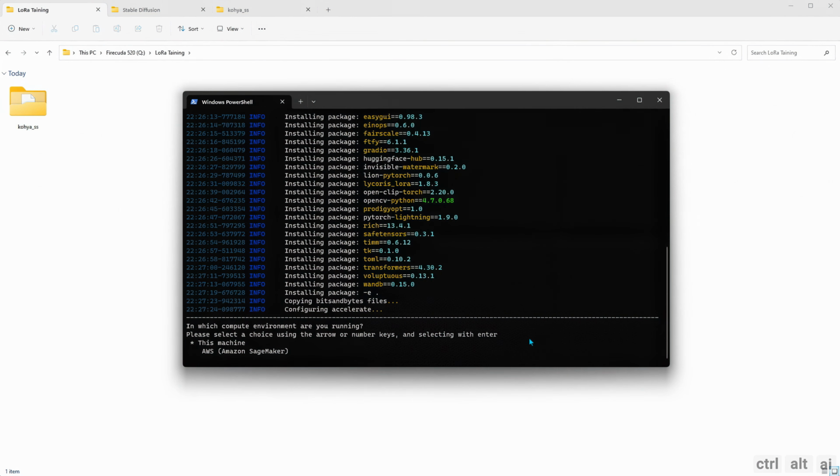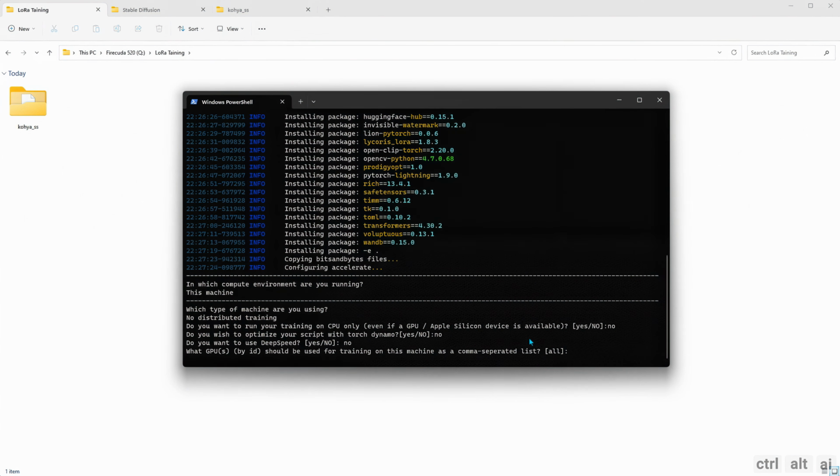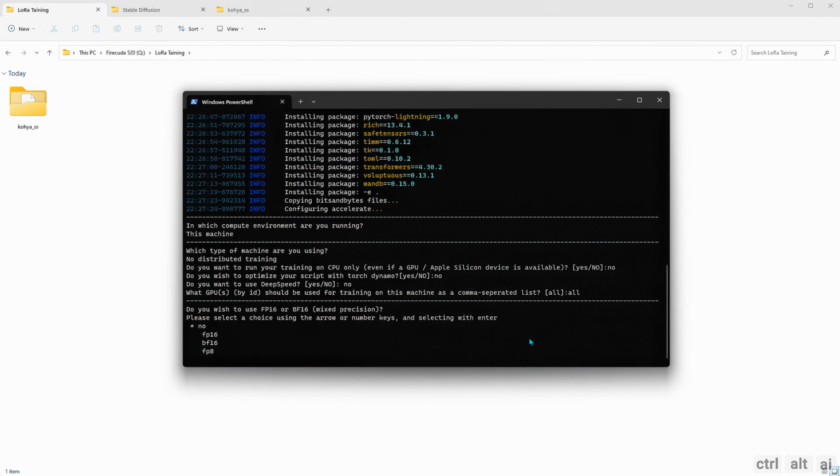After the installation is completed, we need to configure Accelerate manually. You can use the up or down arrow keys and hit enter for selection. For the environment, select this machine. Now select No Distributed Training. Keep typing no until it asks you about the GPU ID. For the GPU ID, type all. However, if you are on a laptop, type 0.